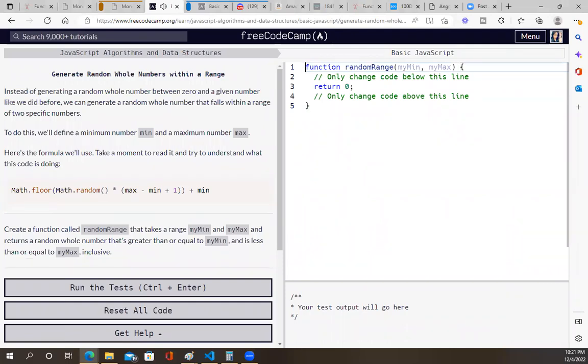Instead of generating a random whole number between 0 and a given number like we did before, we can generate a random whole number that falls within a range of two specific numbers. To do this, we'll define a minimum number min and a maximum number max. Here's the formula we'll use. Take a moment to read it and try to understand what this code is doing. Math.floor.